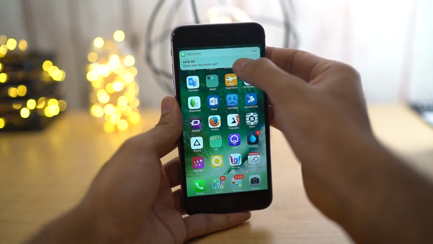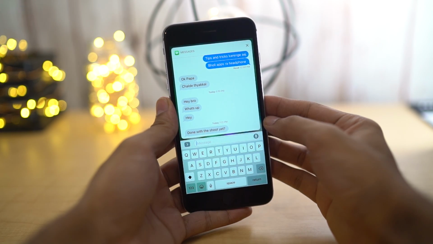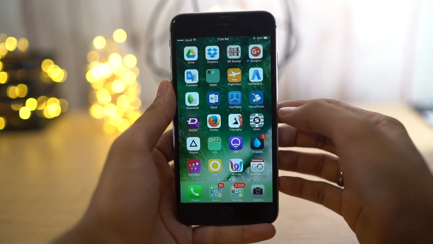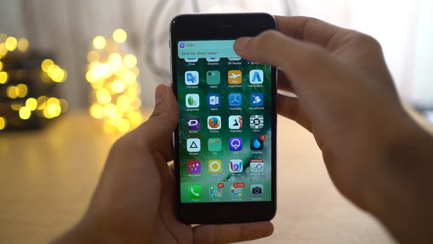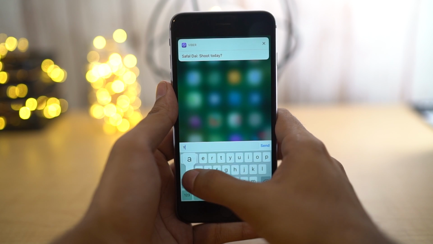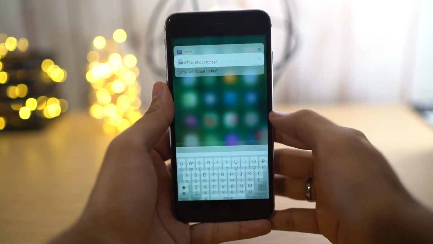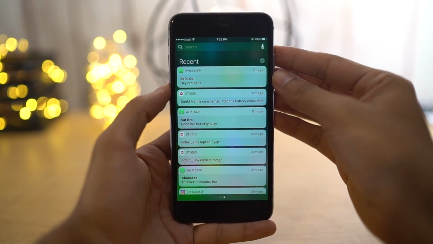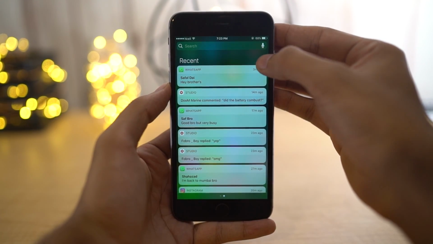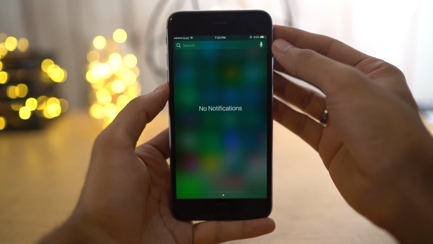Next, you can directly respond to your notifications and also see the full conversations without having to open the app. All you have to do is force touch or swipe down on the notification and there you have it. Also, on Notification Center, you can clear all notifications by force touching the clear option.